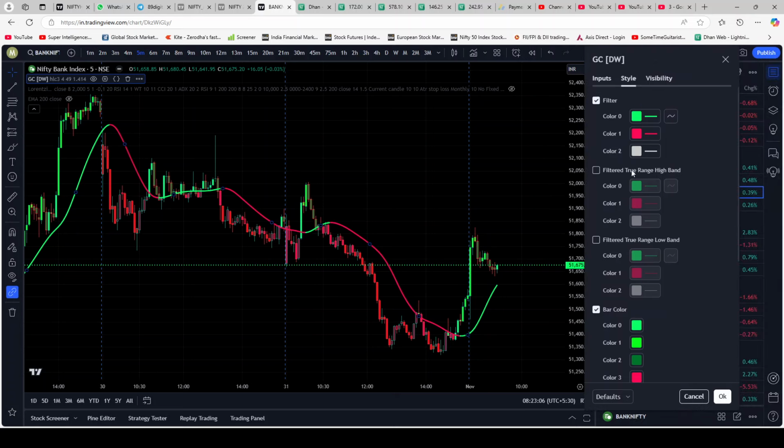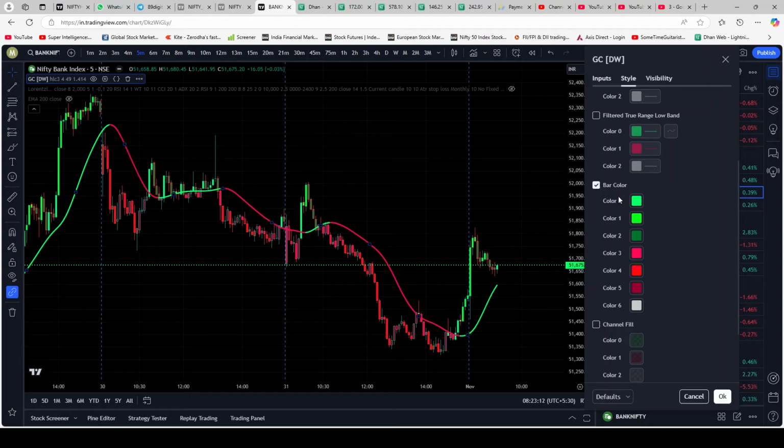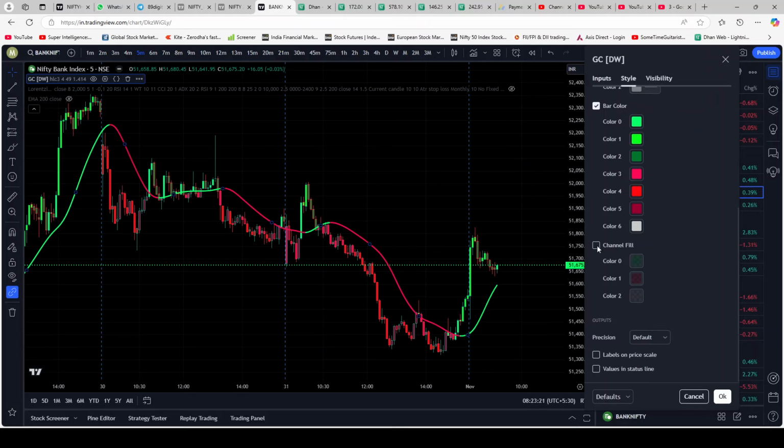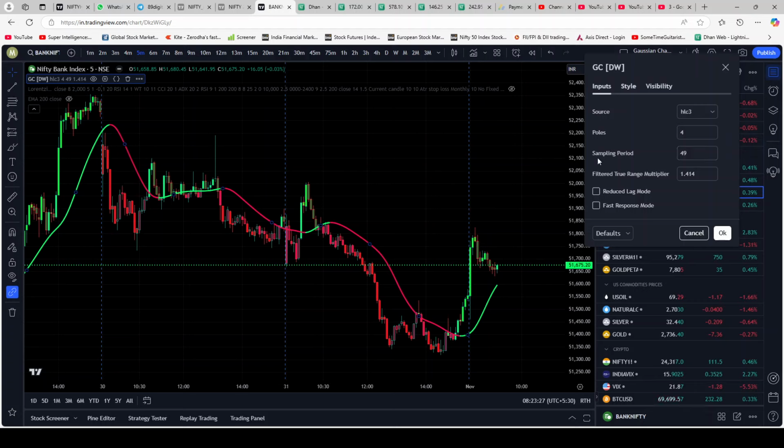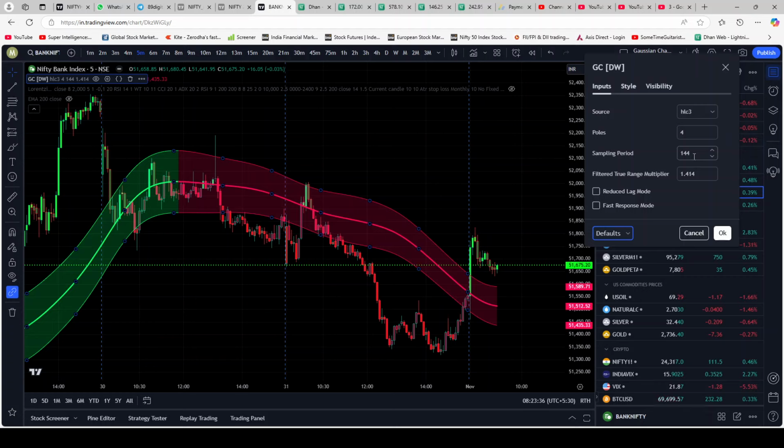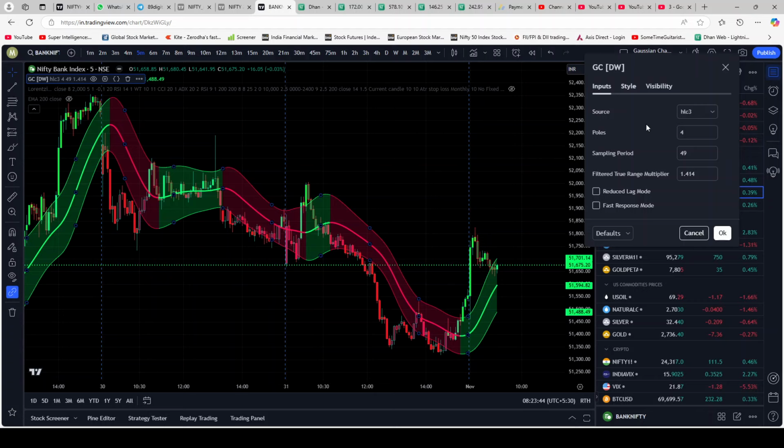I use only the filter. I'm not using the high range band or the low range band. I'm using the bar color in this case. If I uncheck this, it'll come back to normal candles, but I'm using the bar color. Channel fill also I'm not using. Labels and values at the bottom I'm not using. The sampling period by default, let me just check, is 144. I have realized that 49 works best. When you make this 49, it becomes like this, and that will work best on the 5 minutes time frame that we are using.